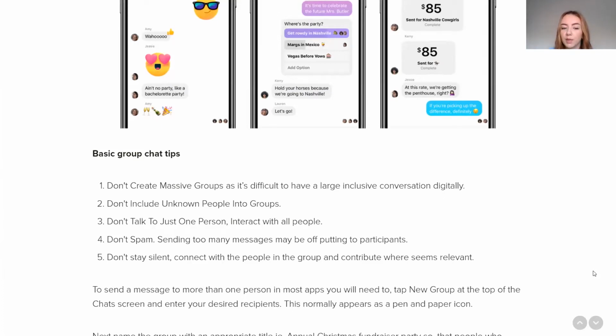Don't include unknown people into groups. I wouldn't add people to a group unless you've had a private conversation with them before. Just because if they're unknown, well, one, you don't know who they are, but two, it might be really confusing and a bit out of context for them. Or another reason, they might not be somebody that the group is meant for. Don't talk to just one person, interact with all people. Don't spam. Sending too many messages can be off-putting to participants, and also it's a group chat. You need everyone to have their say, so don't send too many messages. It is just going to get a bit bombarded and people aren't going to be able to get a word in.